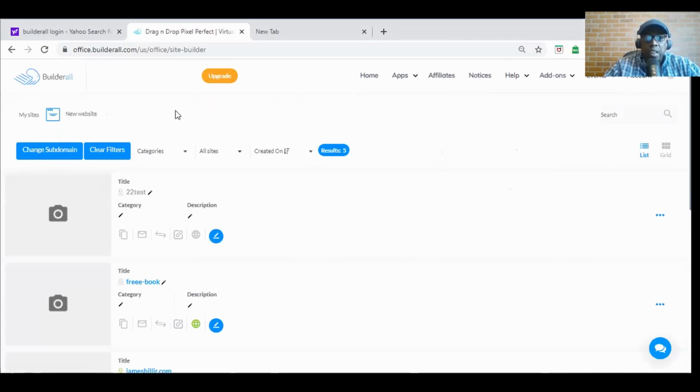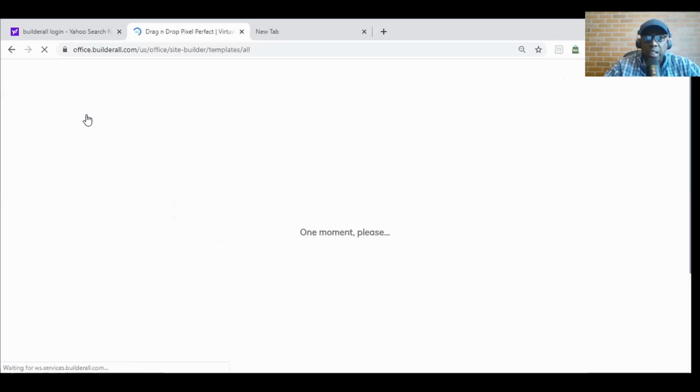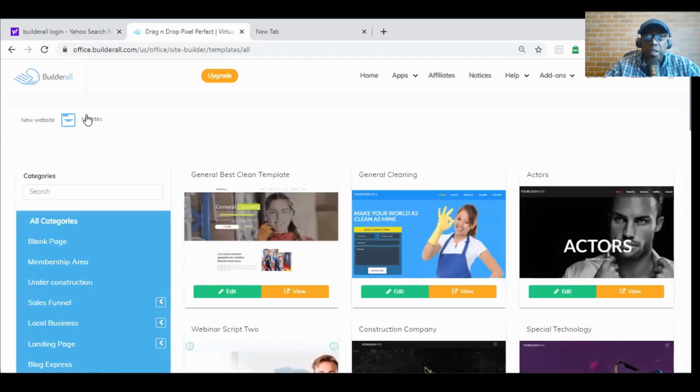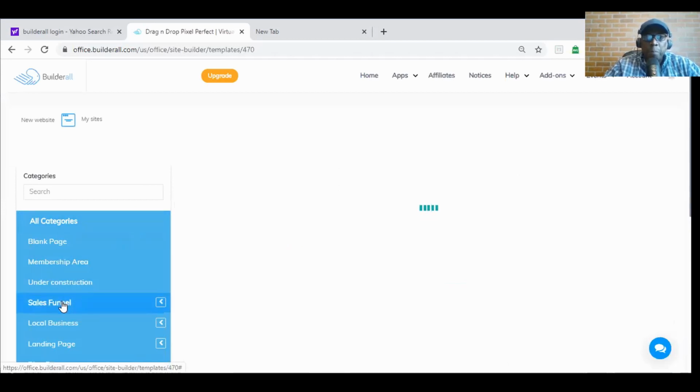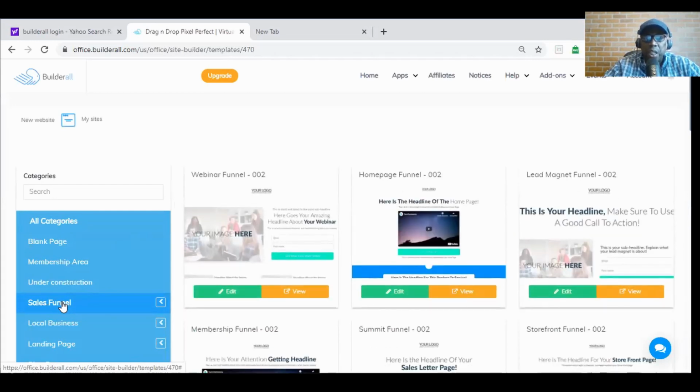Here's the Builderall back page here. And what we're going to do is go ahead and start with a new website. I want to show you guys from scratch how this goes. Like my grandmother used to say in the kitchen when she was whipping up those old-fashioned homemade cakes, it's from scratch. So let's go to sales funnels and find us a nice landing page here with something we can capture email. This looks pretty good here. We'll try that one out.